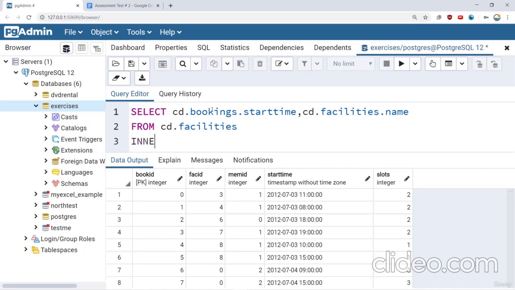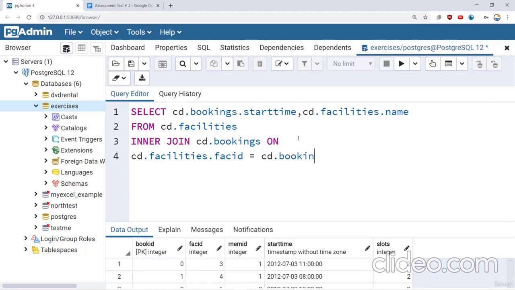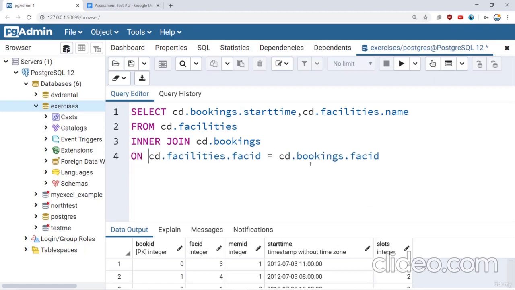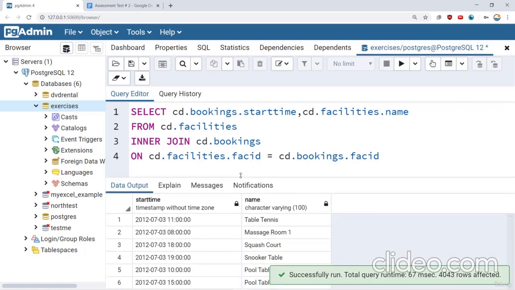And then what we're going to do is select this from cd, and we'll take the facilities table and do an inner join to cd.bookings on the facility ID column. So on cd.facilities.facility ID is equal to cd.bookings.facility ID. And let's go ahead and put that on the same line, just so it's a little easier for me to read here.